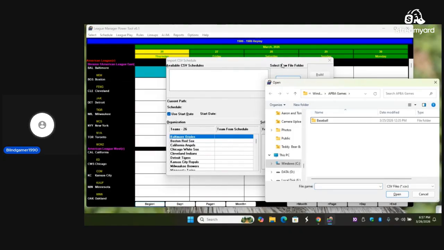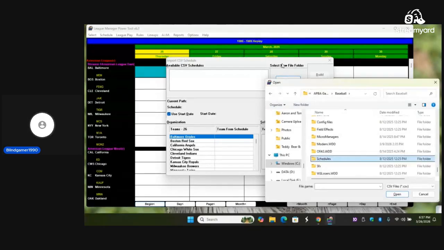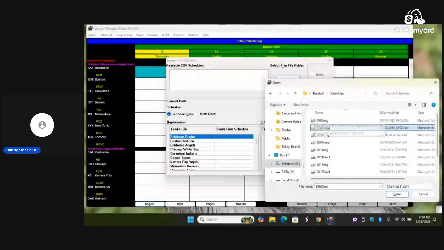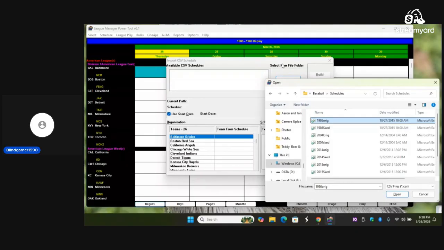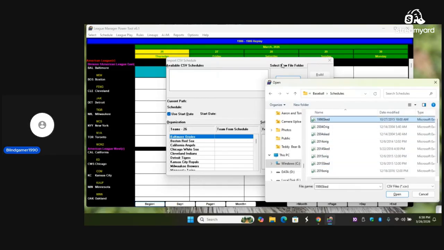All right, now you go into baseball. Now what I did was I took the schedule files and I made a folder called schedules. Now there's schedules for 86, two of them. There's a sked file and an ORIG file. Same for 2004, which came with it. 2014, 15, 16, and 20, 2021. But now what we want to do is 86 sked, the sked file.